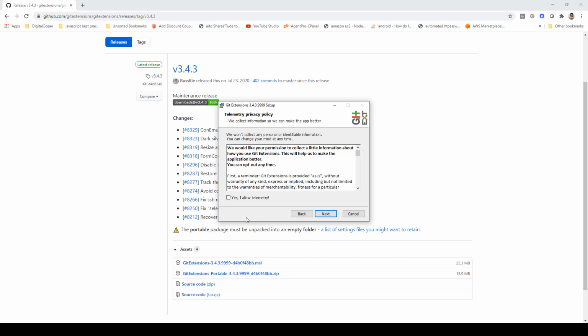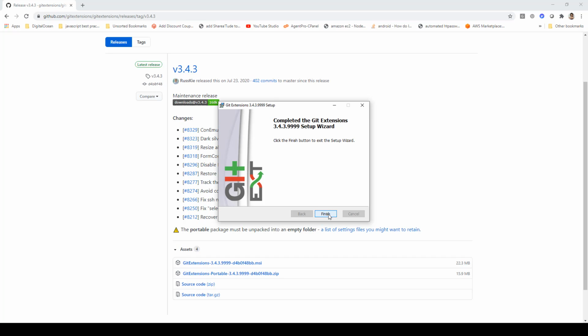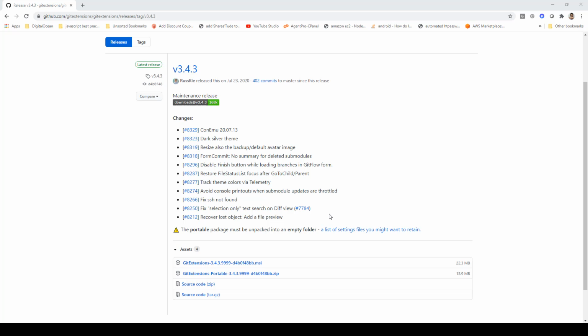And if you feel like sharing your data, you can go ahead and allow telemetry. Click next. And then install. So this will just start the installation process, and it will install Git Extensions on your machine. And then all you need to do is click on finish, and that will exit the setup wizard.